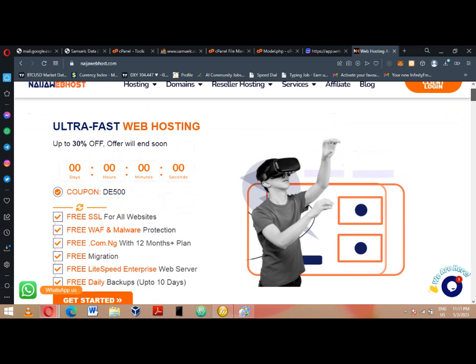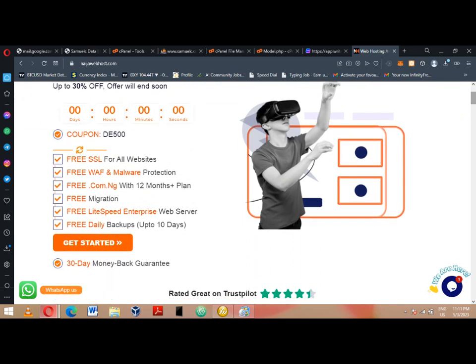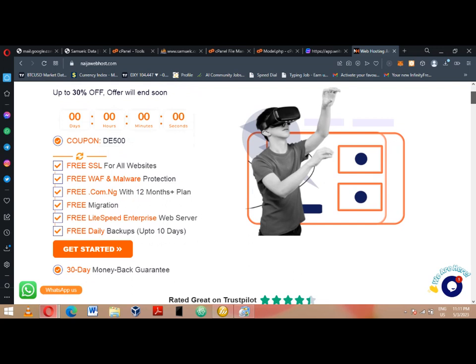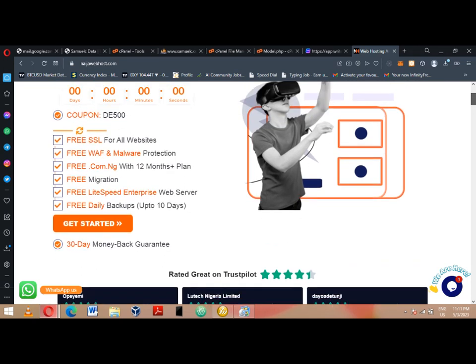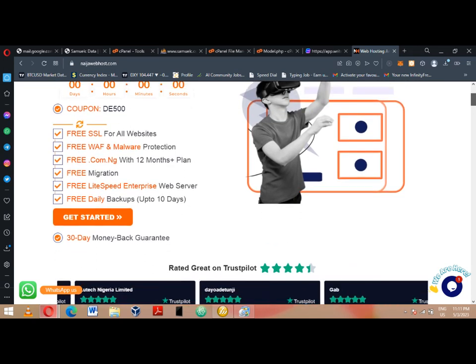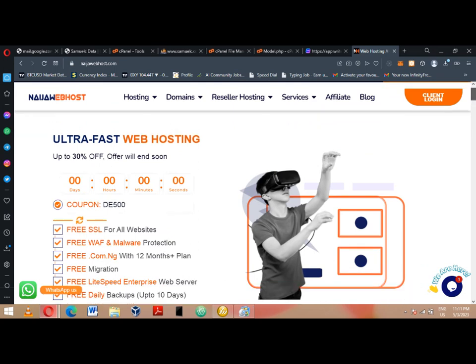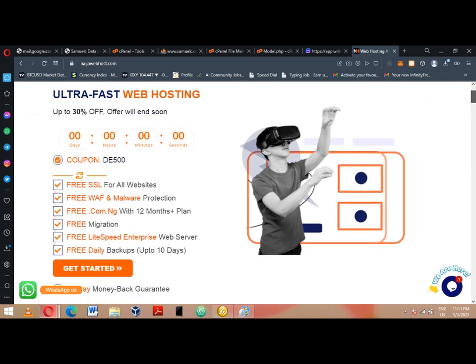Now, as you can see, this company is giving free SSL for all websites. They are giving many free things, but they only give a free domain with a 12 months plan. What it means is, if you are buying hosting, I must have taught you hosting in the previous class before this video. So if you want to buy a domain, domain is a different price, 1.5. If you want to buy hosting, hosting is a different price.